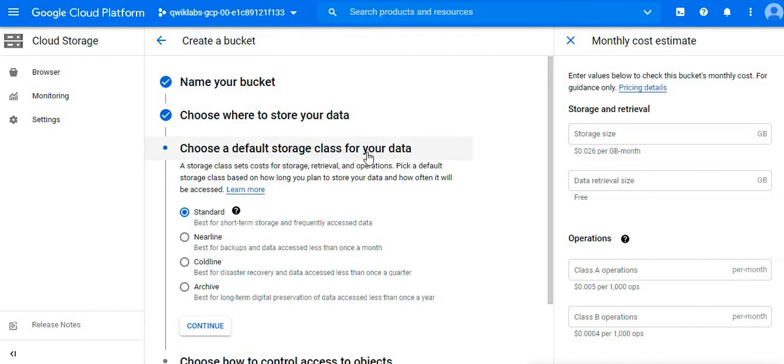Choose the default storage class for your data. There are four different classes for storage. The first is Standard, second Nearline, then Coldline, and Archive. Standard is best for short-term storage and frequently accessed data. If we are creating an ETL pipeline, this is good. We can select Standard, and we can put an expiry time on the file data as well.